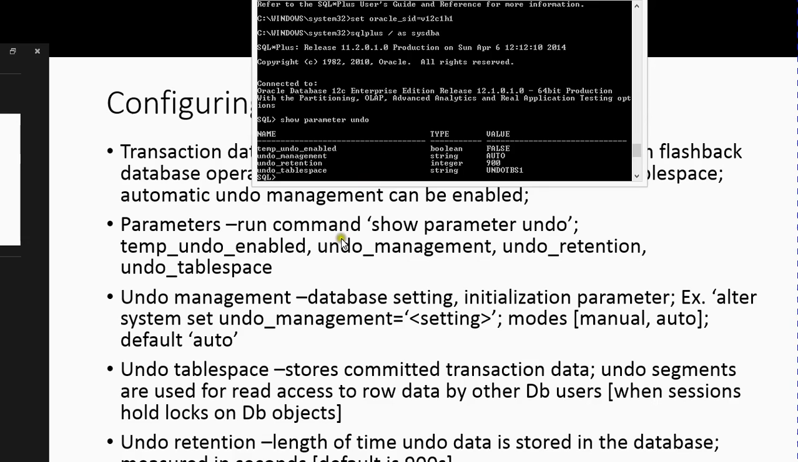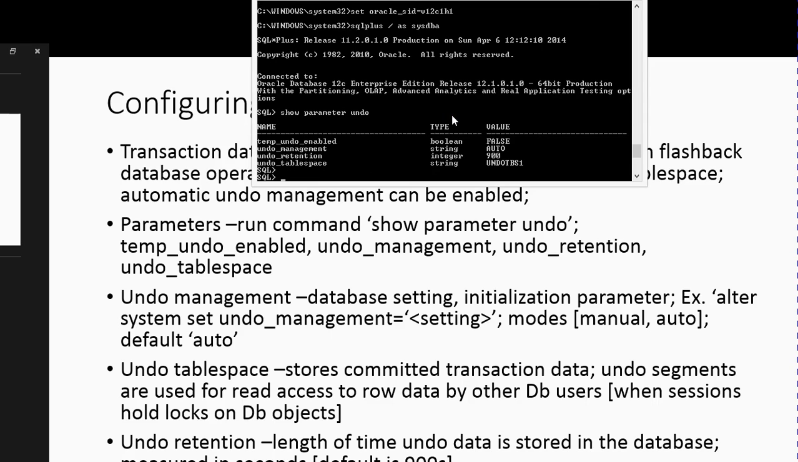In terms of undo management, it's initializing some parameters. If you're not satisfied with your undo management and you want to turn it to manual, you would alter system set undo_management equal to manual. If you're satisfied with auto, you just leave it as it is. So you can change your undo management. You can also rename your tablespace if you feel strongly that you want to.